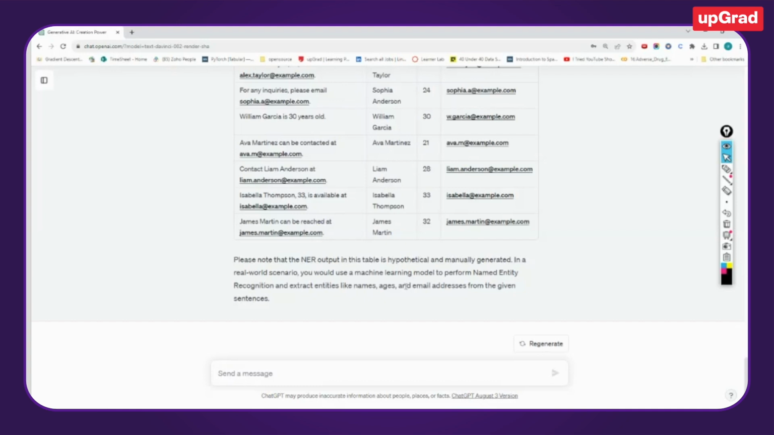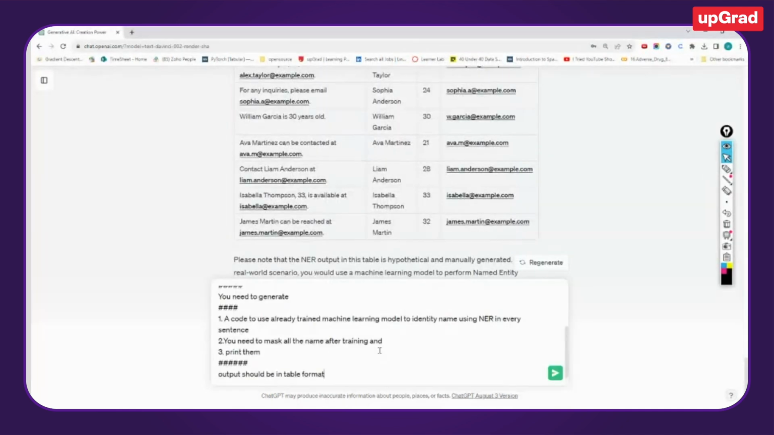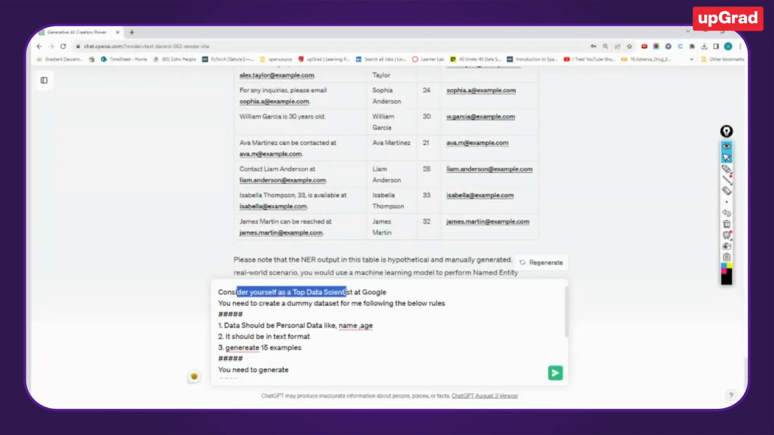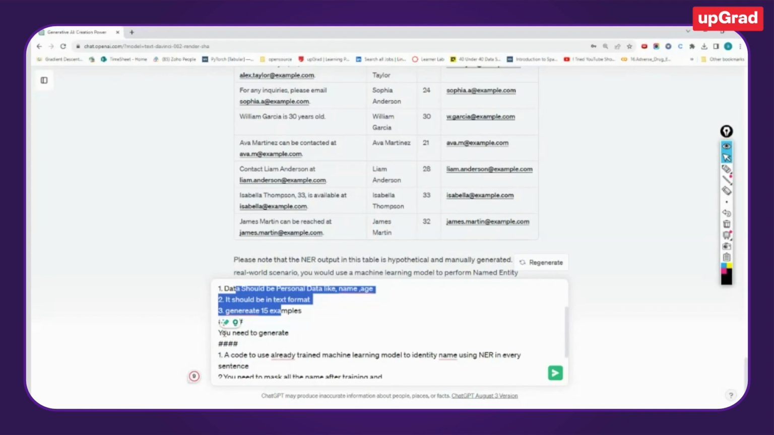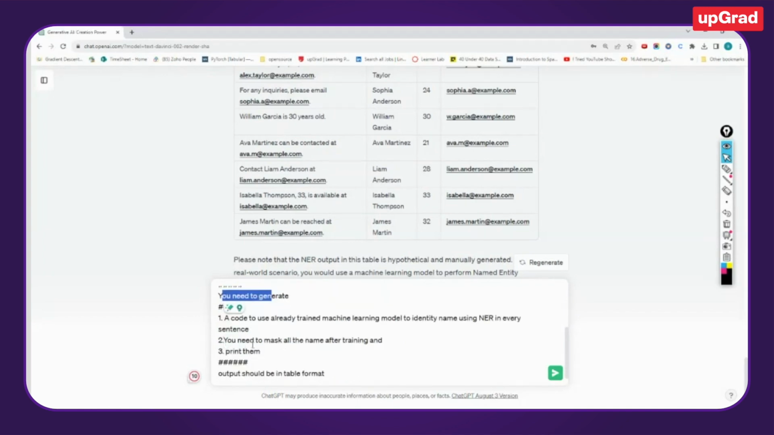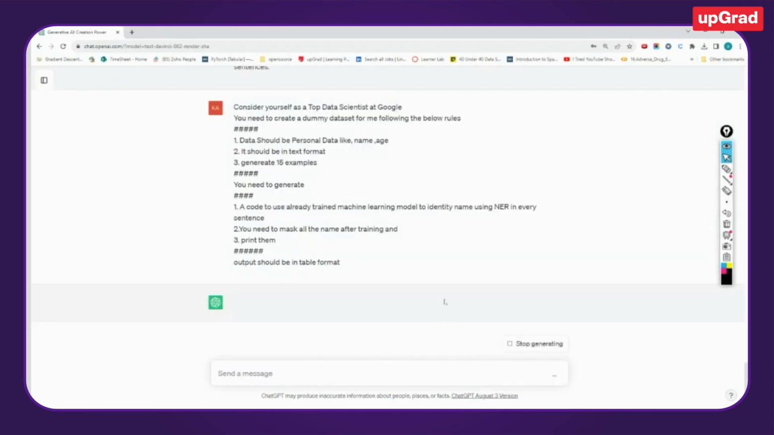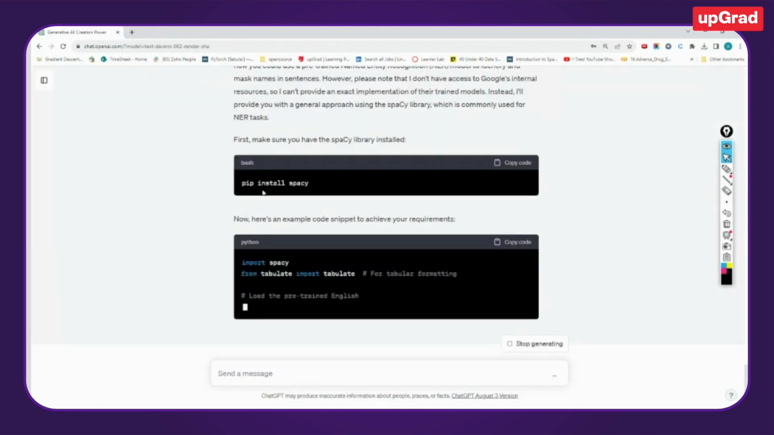This is the next thing which I have already written for you. We will save time in writing that. Same thing, consider a data scientist, the same rules. Now I said you need to generate, again delimiters I have given, and you need to generate a code, mask them, and then you need to print them. So here I have tried to use delimiters for that also.